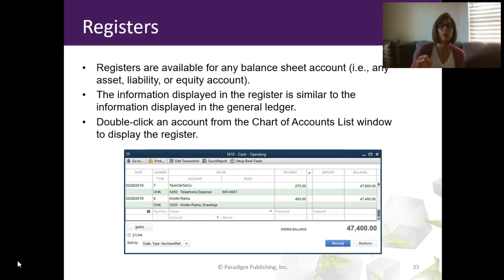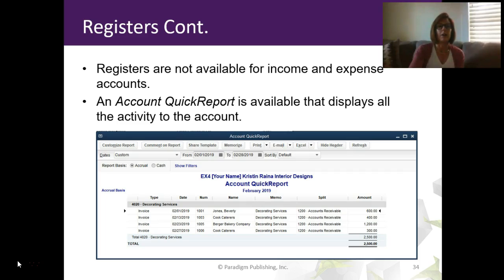So if you want to see a particular register, you go to your chart of accounts list window, and then you double click on the account and it will show you the register. And we'll go over and do that in just a second. They are not available for income and expense accounts because, why? Those are not balance sheet accounts. Those are income statement accounts.